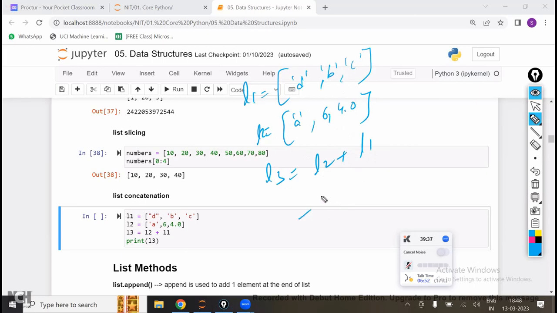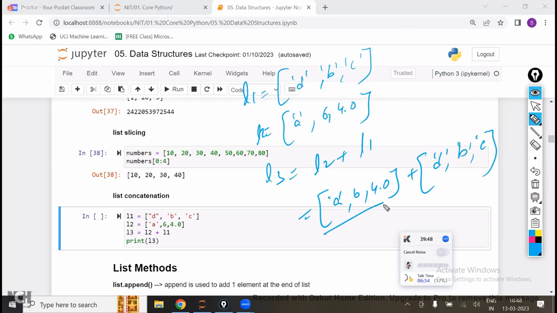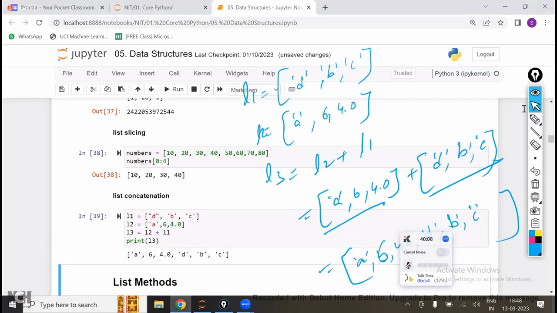It means first you have to take L2. What is L2? A, 6, 4.0, to which you have to add D, B, C. L2 plus L1 means first you take L2, second you take L1. Now everything you have to combine into one list. That's it. Adding two lists means combining everything into a single list, which is called list concatenation. All the 6 values you are going to get in a single list. Is that clear?